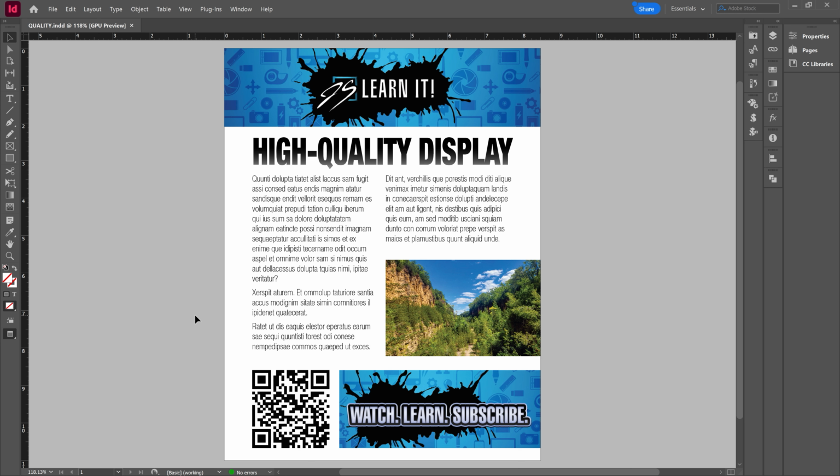And now that you've learned how to do that, did you know that you can easily change your shortcuts in InDesign to match the ones in Photoshop or Illustrator? I have a video right here to show you how.